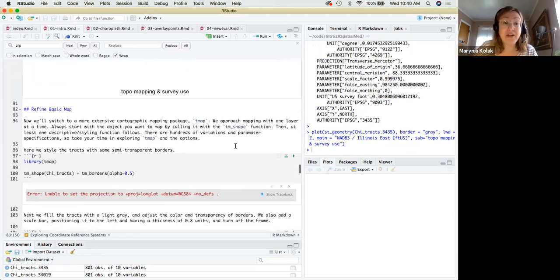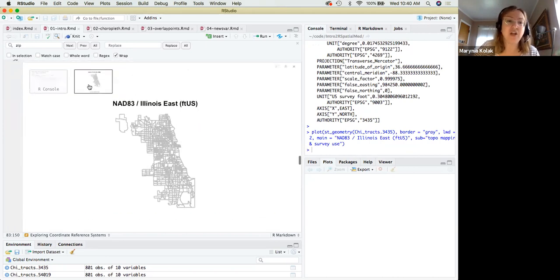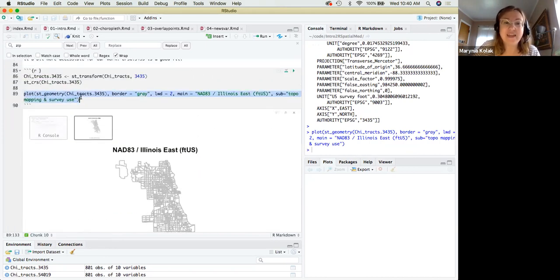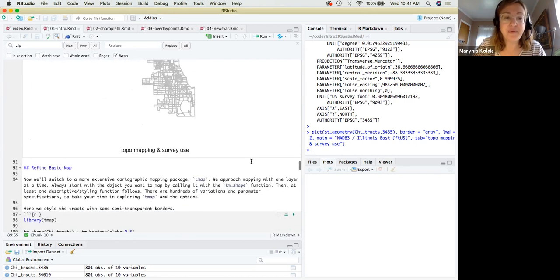Okay, so now I should also note that I've been using base R plot in these maps. I usually don't use base R ever for plotting, but I just wanted to show you that you can if you want. You're going to be plotting just the geometry value of the objects. You can adjust the border, the thickness of the borders, give it a title, subtitle, and so on and so forth.